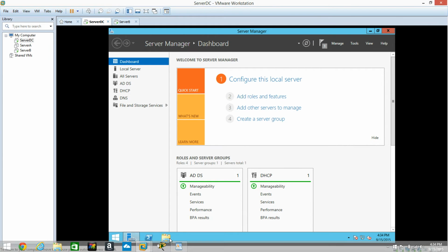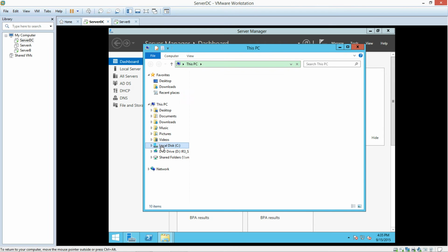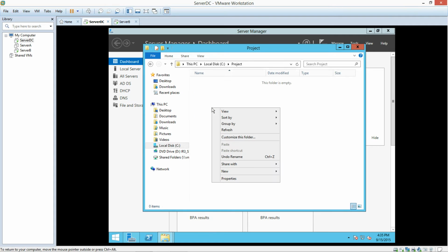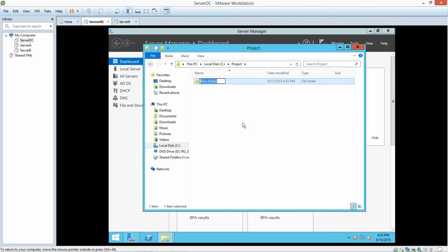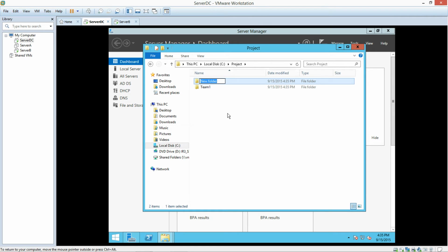Now we're going to go to the file explorer, go to the C drive. We're going to right click, go to new, go to folder, and now we're going to type in project, and now we're going to enter the project folder. Right click, go to new, go to folder, type in team 1, and we're going to right click again, go to new, go to folder, type in team 2.